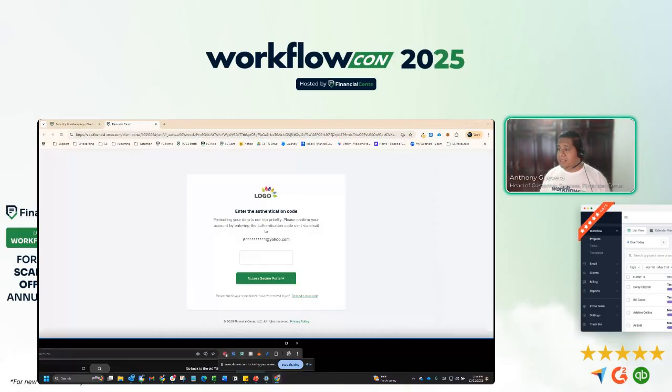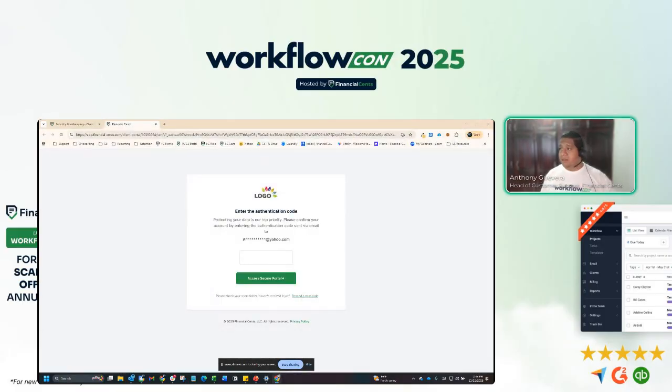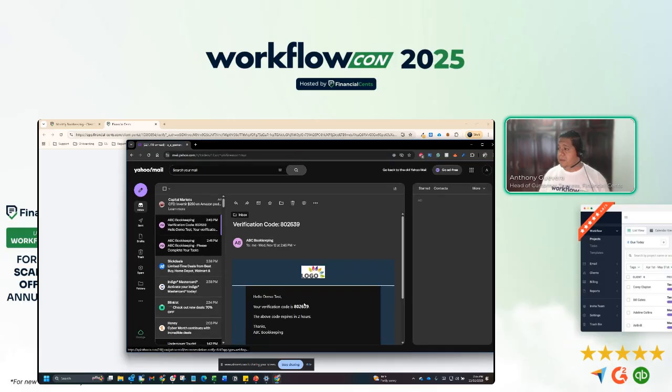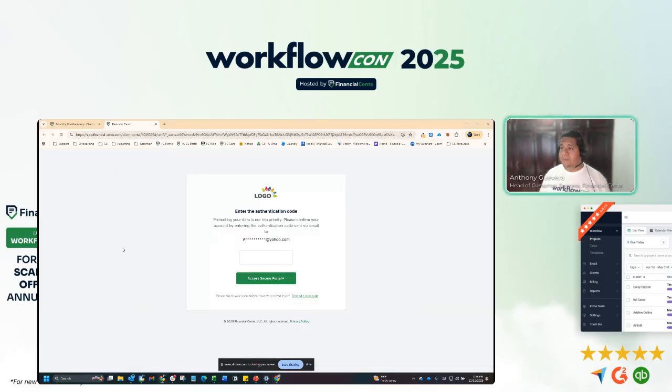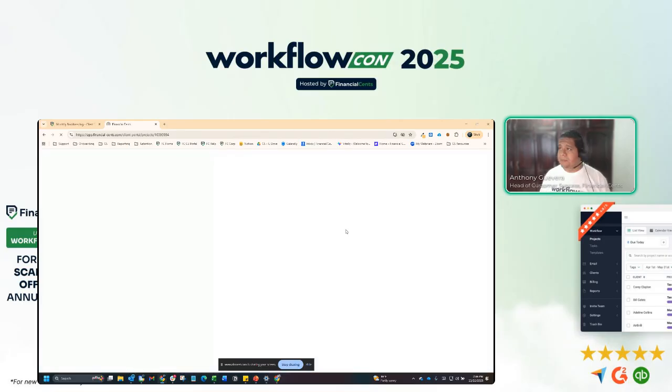And I've actually set up SMS. Let me double check. Oh, there it is. So your client will have to go to their email, fetch the verification code, enter the verification code in here, and it's going to take me to the next step, which is the actual client task, which I clicked from the email.